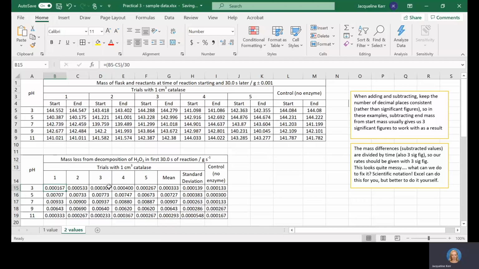Now, this one, annoyingly, if you try to copy that formula to the next cell, it will stuff up. Watch what happens. Control, if I just click and drag, and then have a look at the data.